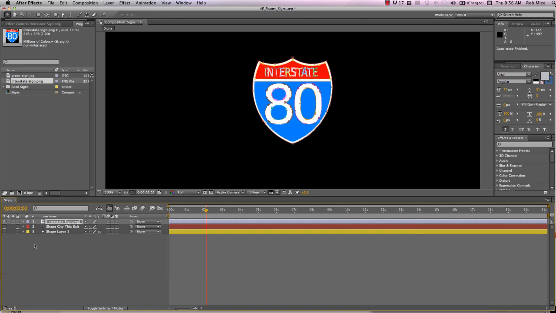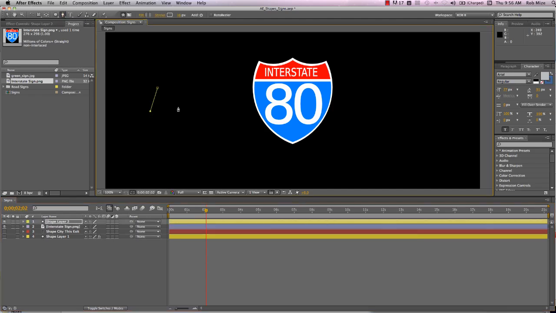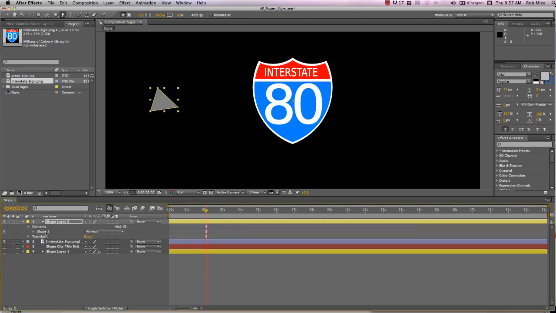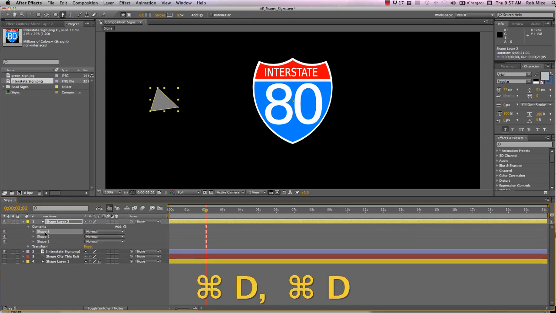I'll create a new shape layer with no layer selected. I'll grab my pen tool and just click 1, 2, 3, 4 and make a triangle there. I'll take off that stroke. I'll open up that layer that I've just created and choose that first shape and use Command D to duplicate that twice for a total of 3 shapes.